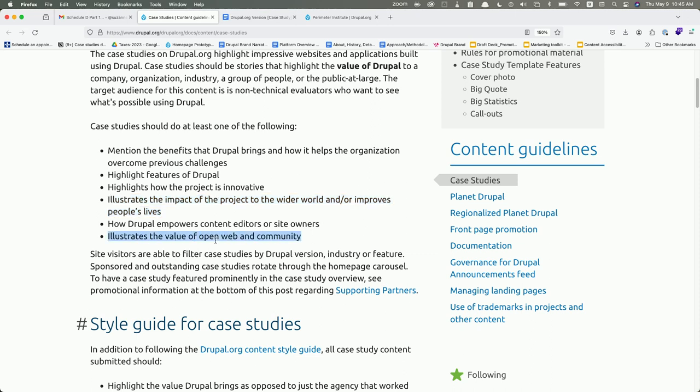Or even if it just illustrates the value of open web, maybe you're able to achieve something really fast or leverage existing modules, empowering content editors to be able to do more independently. These are all themes that I think are really powerful and that really help people make that decision around what CMS to pick.